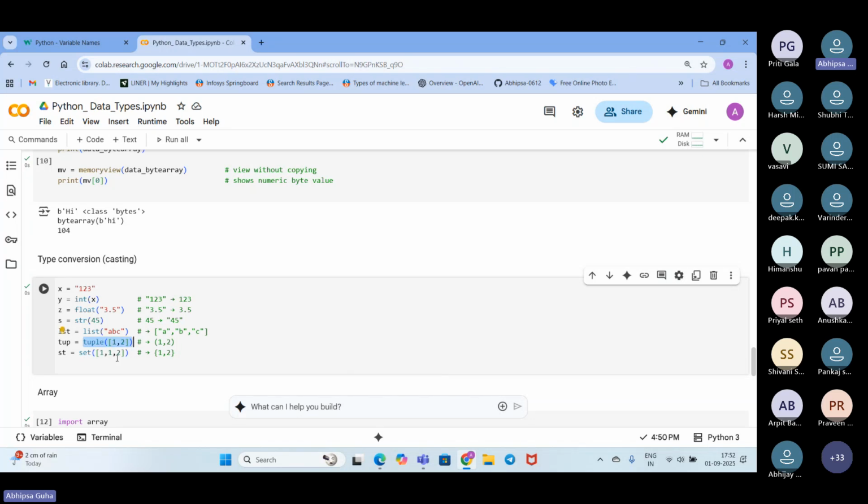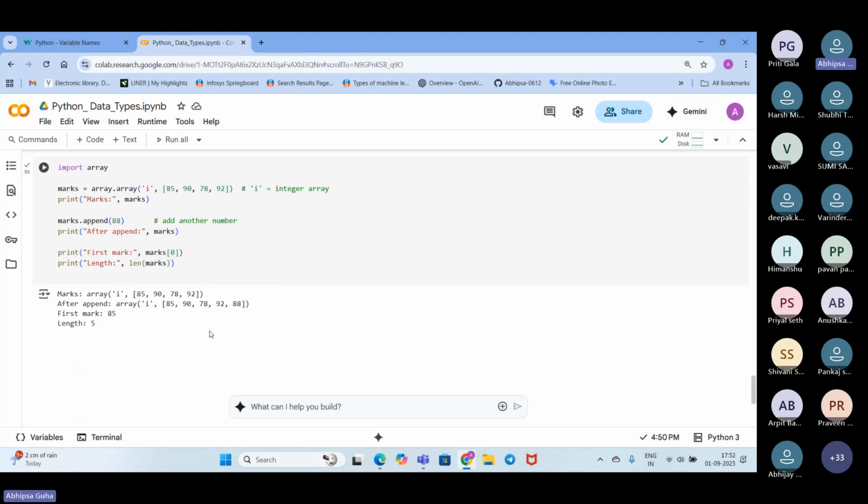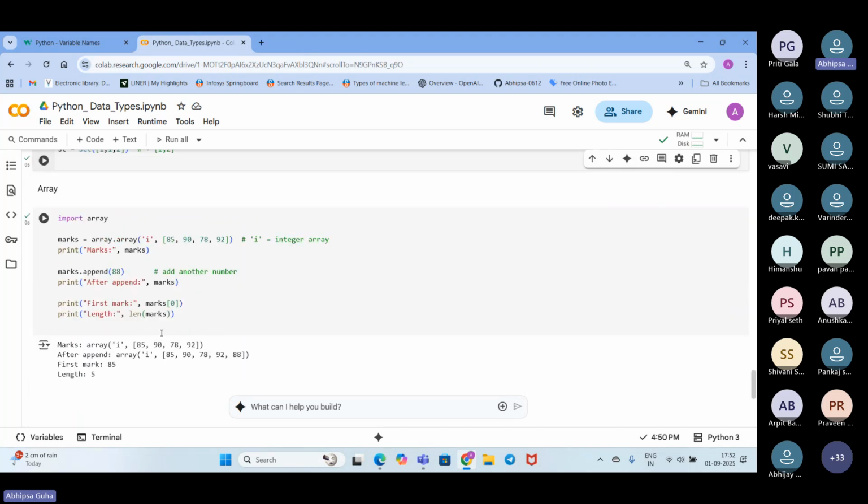It has been putting it like that, and sets also. Next, the very next thing that we will be considering, and a very important part, is array. We are creating an integer array. It is similar to a list. Next we will be discussing what the differences are. First we will be seeing what an array actually is.